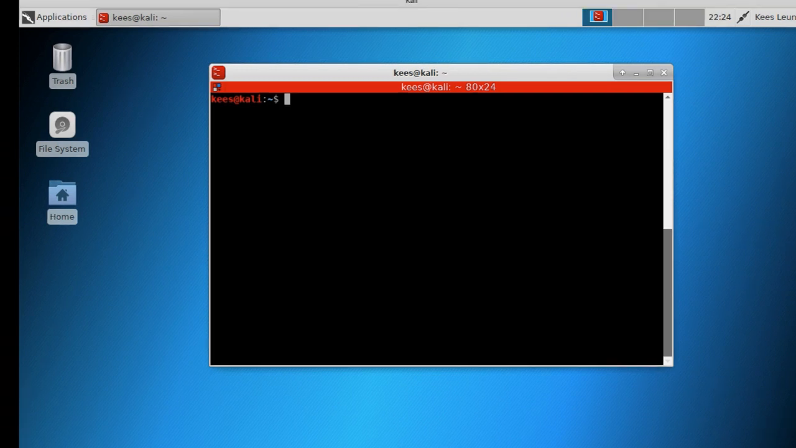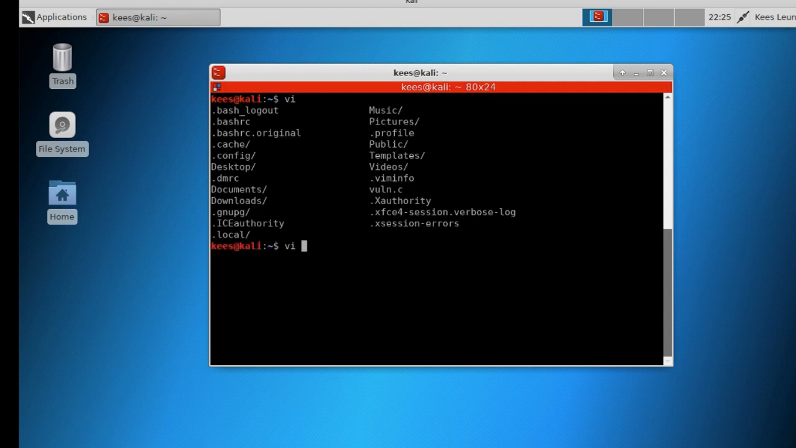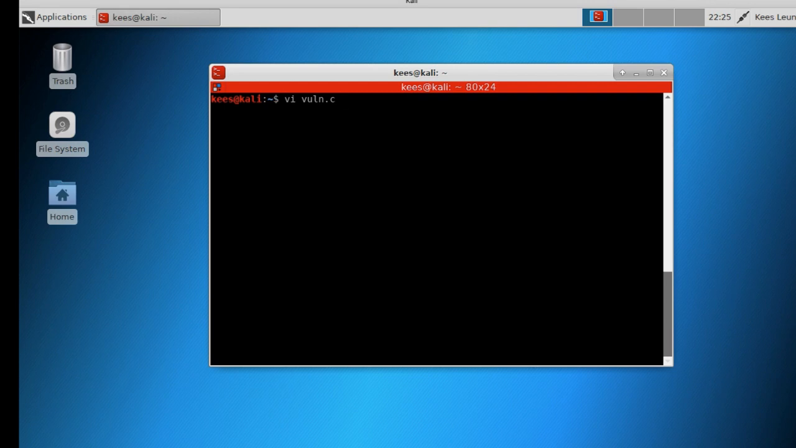Let's start by exploring a vulnerable piece of code. The example I'm going to work on with you is written in the C programming language. Buffer overflows are easiest to accomplish when you have a language that does not do boundary checking on arrays or buffers, or even strong type checking, and C meets that. So we're going to explore our vulnerable program, vulnerable.c.